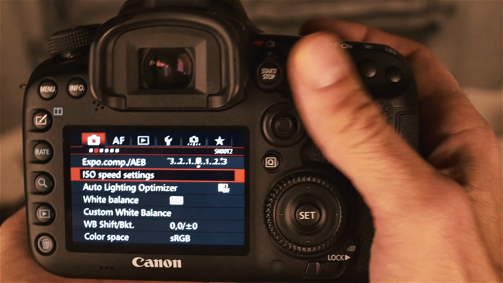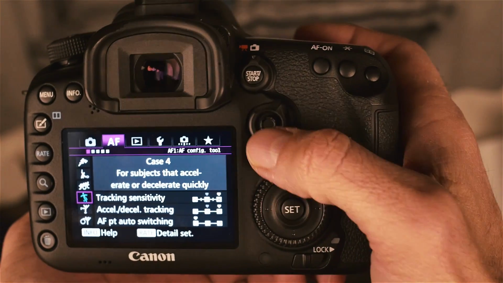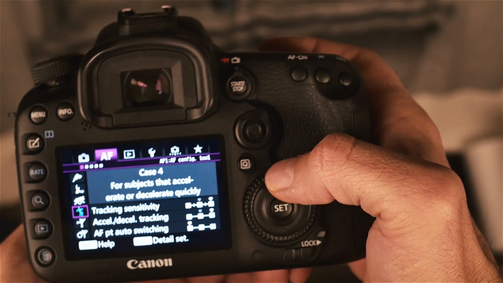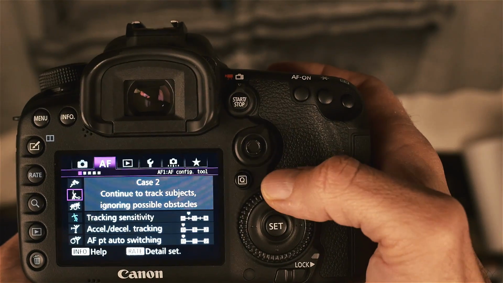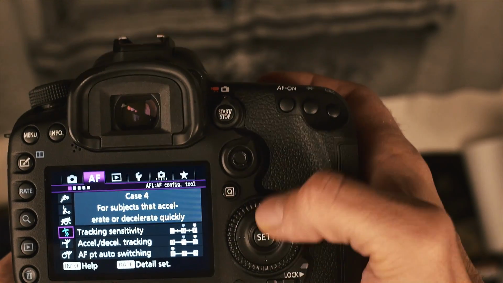So what else did I want to show? Oh, I wanted to show you the case screen for tracking motion. I think this is pretty interesting. I figured it out today. So if you want to pick case 1, case 2, case 3, case 4, say you want case 4, you hit set.